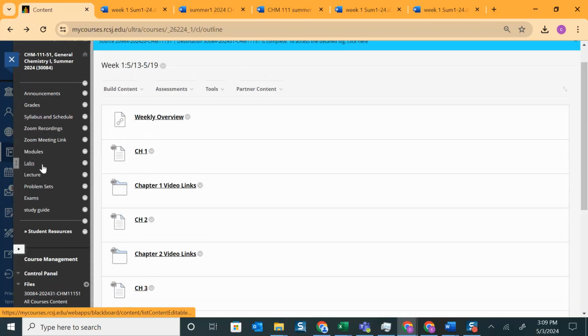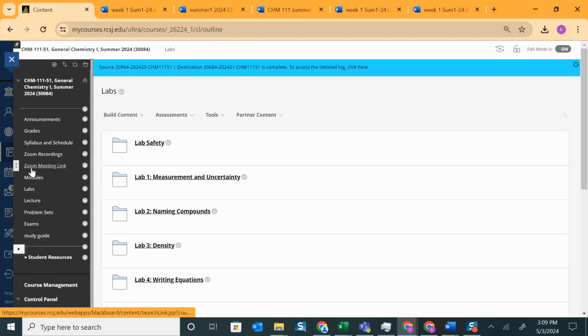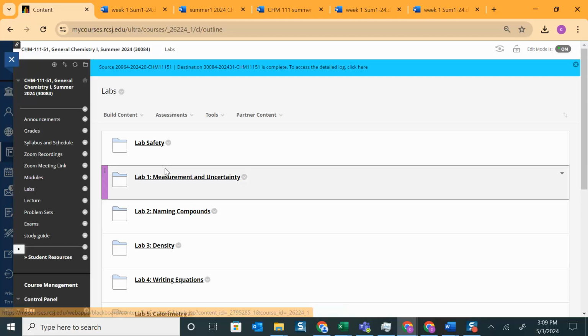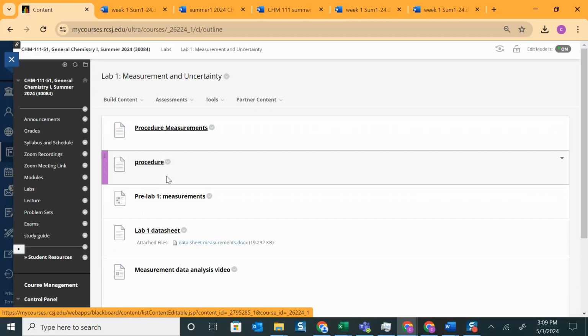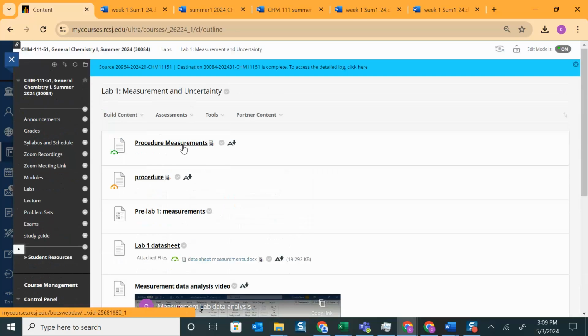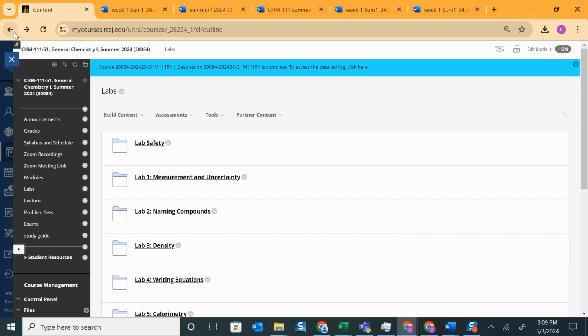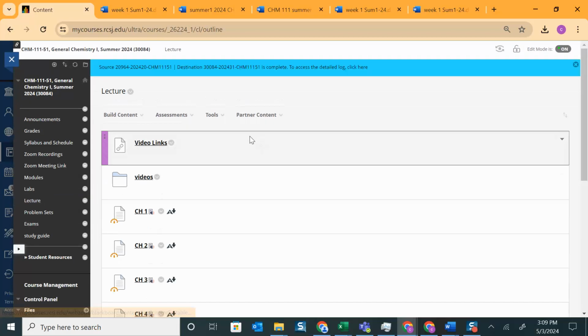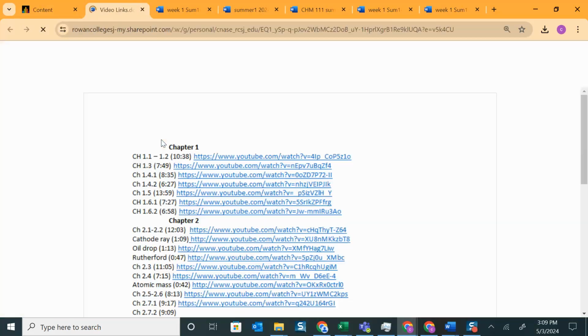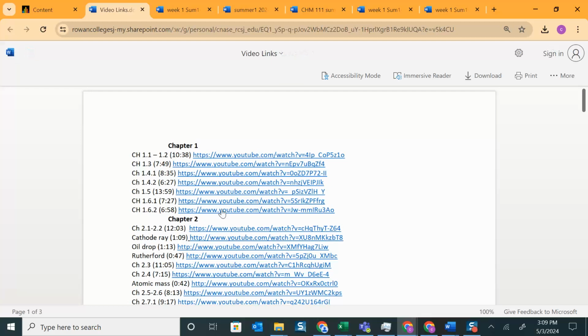I also have all of those documents again in a separate place. If you're just looking for one lab and you want to get to it quickly and you can't remember what module it's in, just go in the lab tab. They're cross-linked over here. It should be the same things I just showed you before. You've got your procedure, your pre-lab data sheet, everything that you need will also be in that lab tab. Same with the lecture. In lecture, you'll have a link to all the videos. This is just a really low-tech way of doing that.